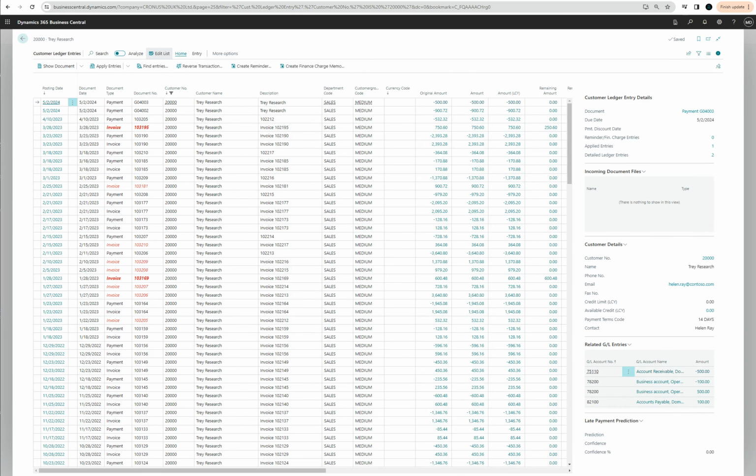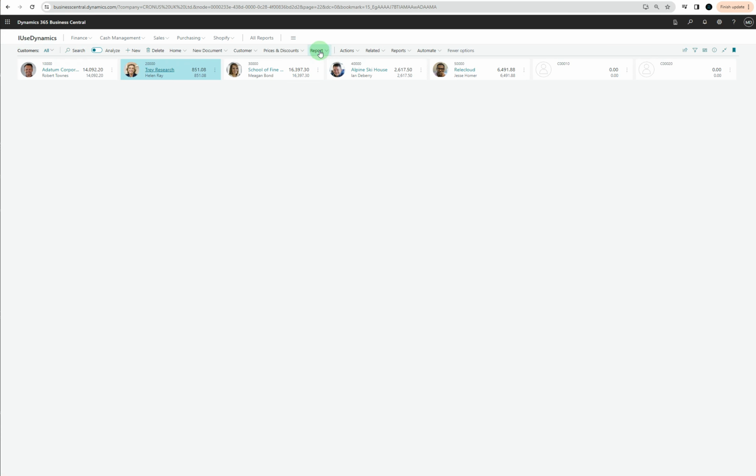So basically, ledger entries refer to the records of financial transactions related to specific customer accounts. These entries are typically created automatically when transactions such as sales orders, invoices, payments, credit memos, etc. are processed within the system. So hopefully you understand the basics of ledger entries and how to make a payment or how to make a partial payment to the customer.